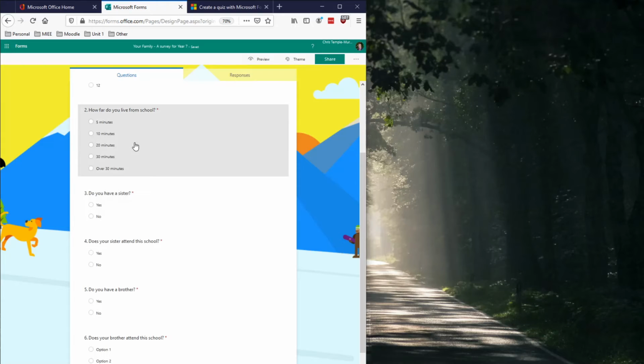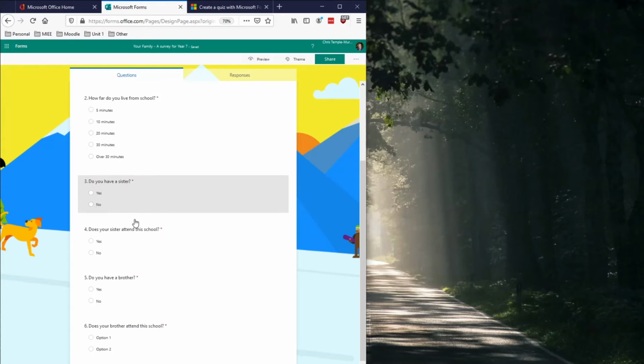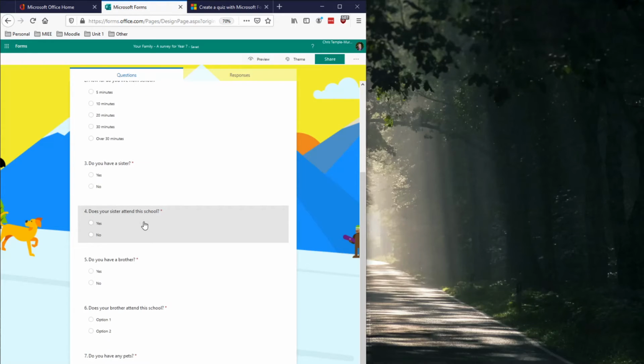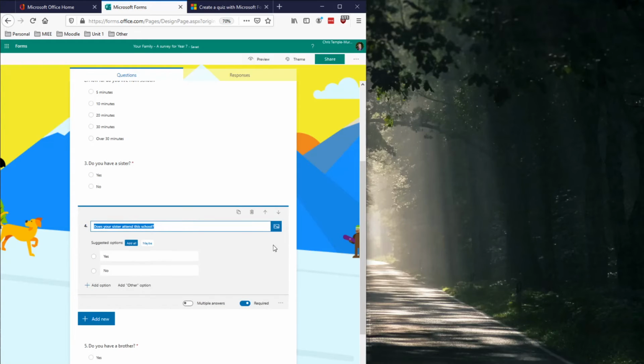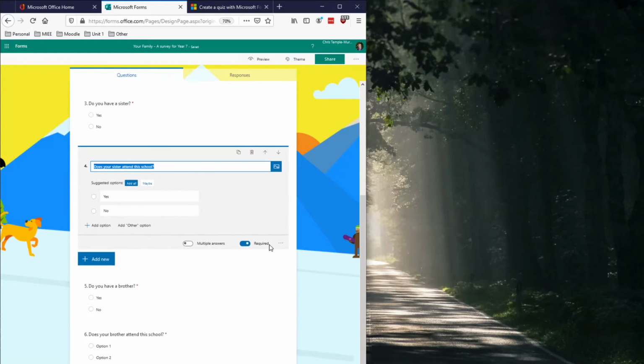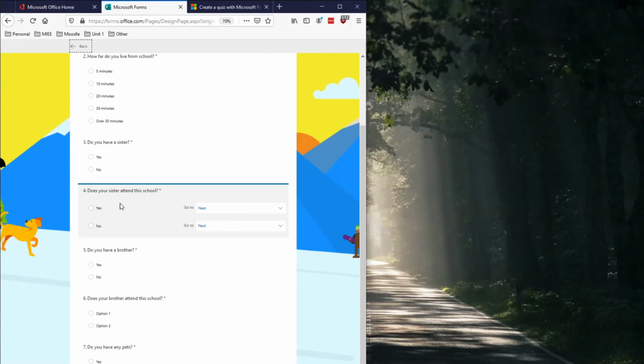So I'm going to go up to the does your sister attend this school question, because they will have answered yes or no. And I want them, after that one, to move on to do you have a brother? So I'm going to click on the 3 dots and add branching. And if their sister attends this school, I want them to move on to do you have a brother? And if they don't, I want them to move on to do you have a brother?